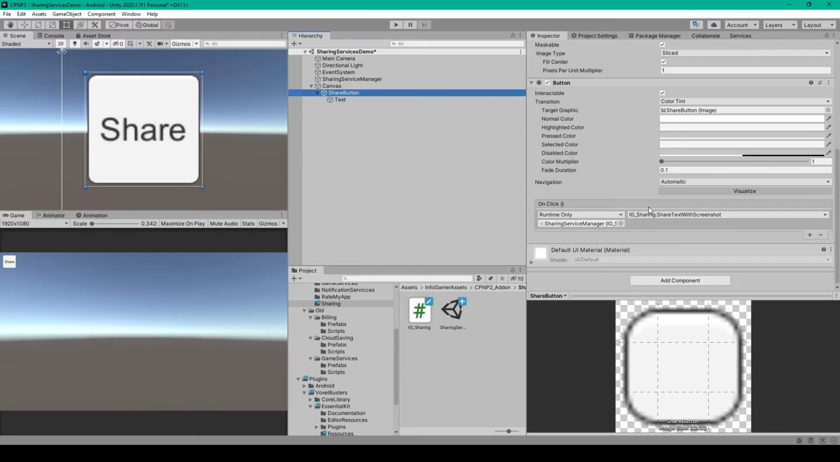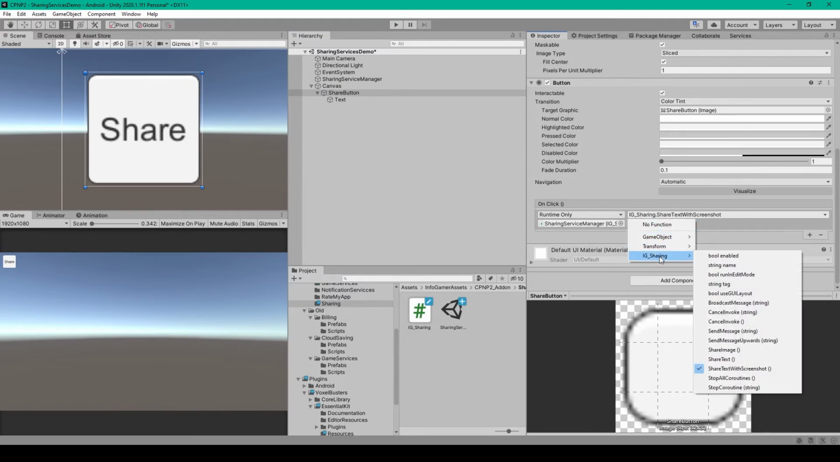We then need to scroll down to the OnClick of this button and we'll add an event, then drag our sharing service manager into this field, after which we can use the drop down menu to go to IG sharing, and then you can pick whichever share function you want to use. So I have the share image, share text, or share text with screenshot.